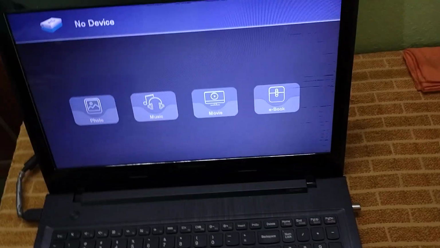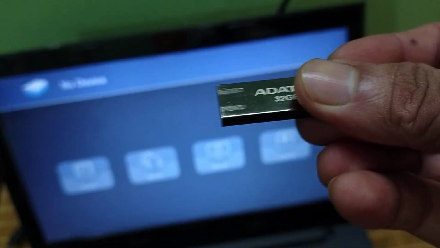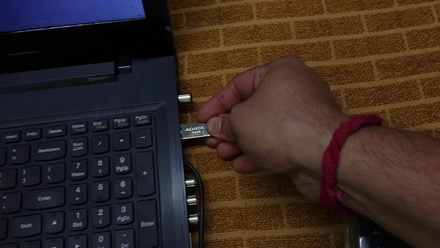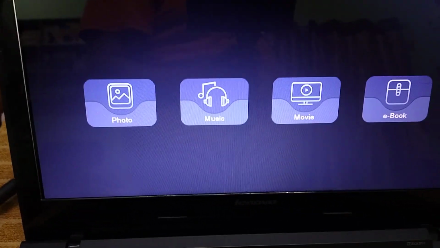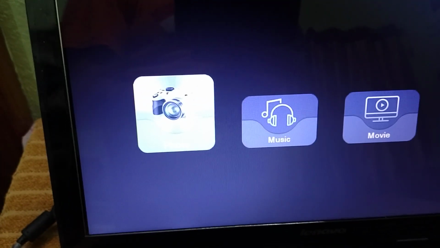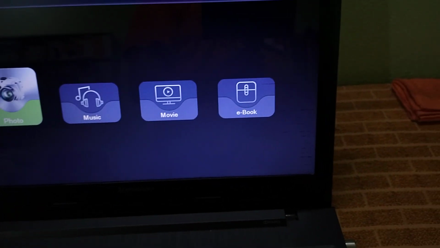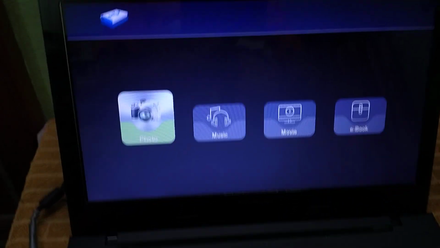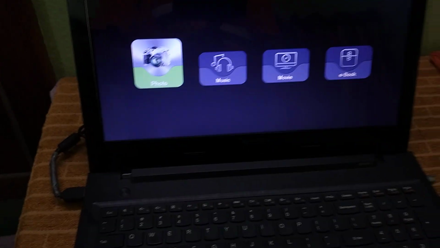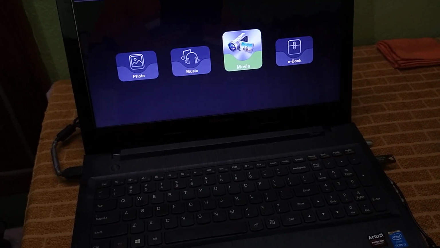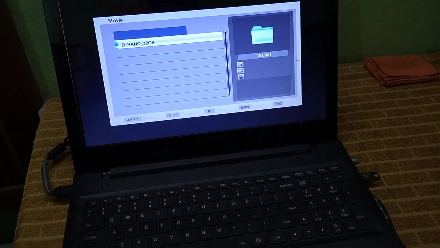Now let's do one thing, I have a pen drive with me. Let's connect the pen drive into this. As soon as I connect the pen drive, you see the multimedia option gets enabled automatically. So this is now the photos, the movie, and the ebook version. Using the remote, I need to browse to the movies, because I have loaded a movie into my pen drive.